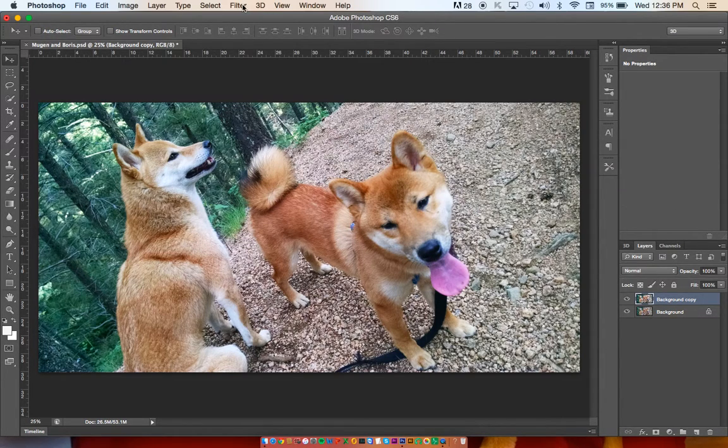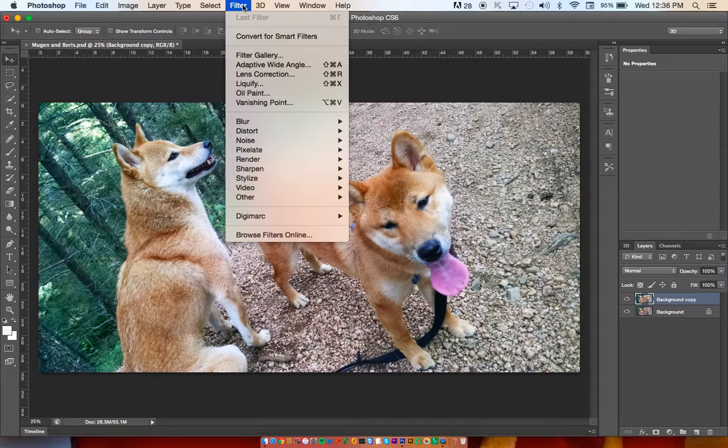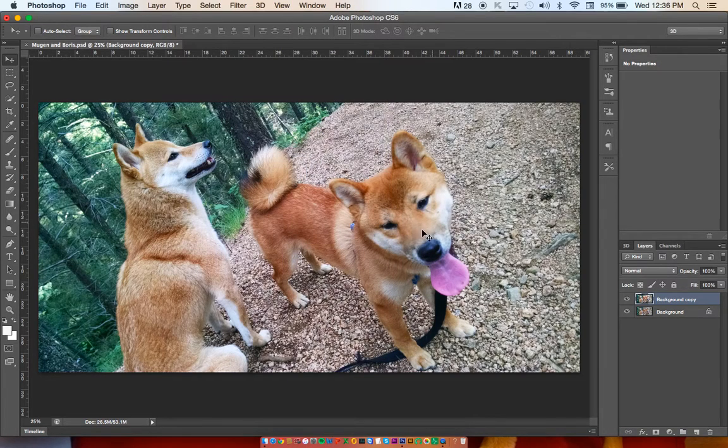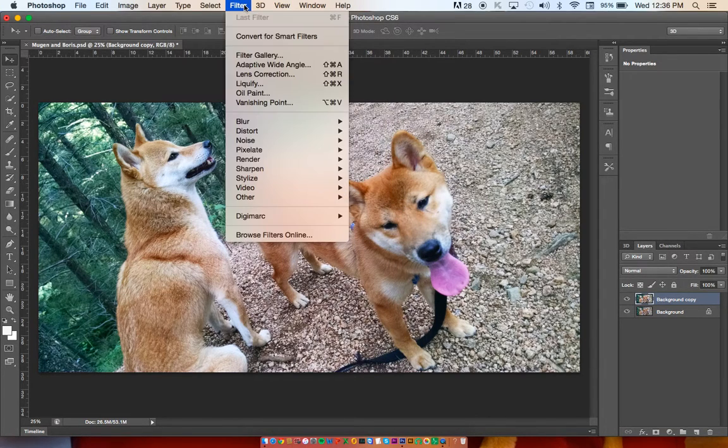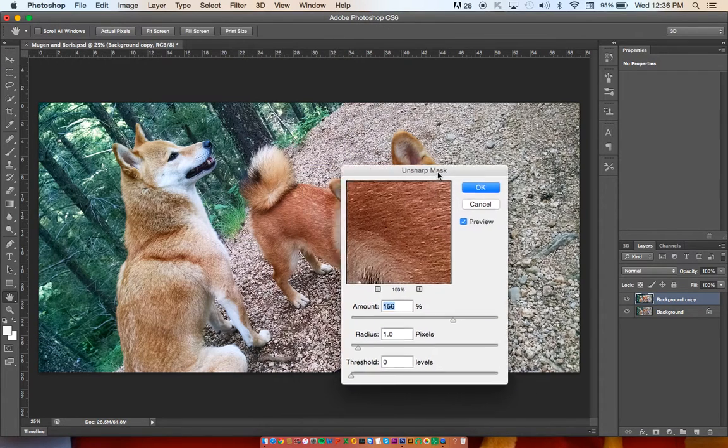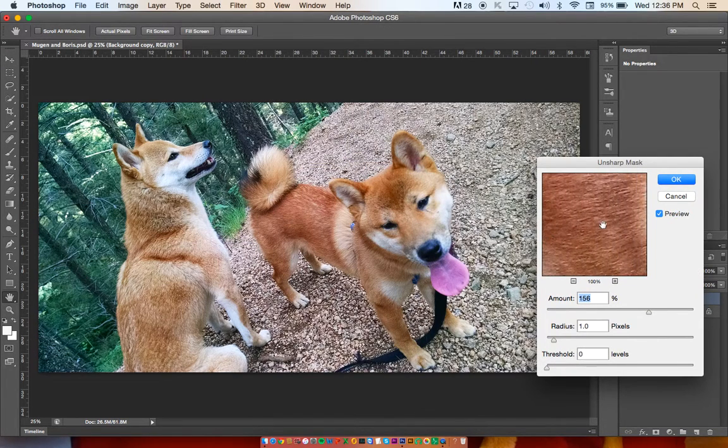And then I'm going to go to Filter, Sharpen, Unsharp Mask. And the reason why I'm doing that is if you look at Boris's head here, it's a little bit out of focus. So I'm going to go to Unsharp Mask. I'm going to drag my preview over. I can adjust where it goes over here as well. And I can look at the edge of his head here, maybe the edge of his eye.